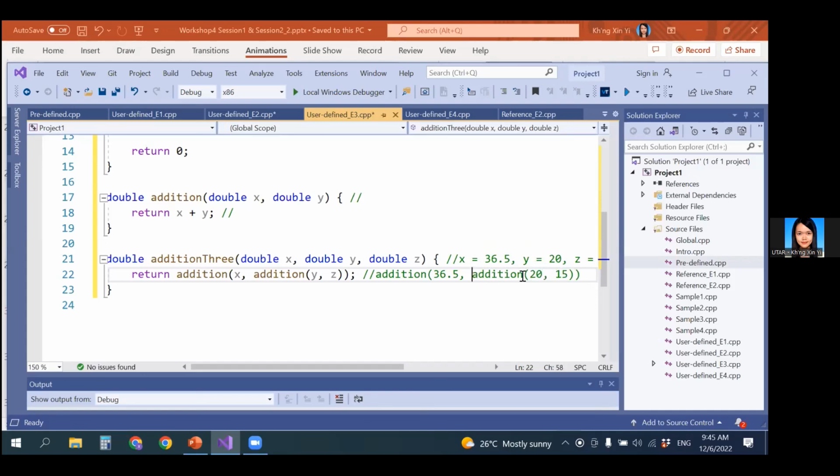Okay, so as I said, we have to settle the inner function first. That's why 20 will be passed to the x here in the addition function, and then 15 will be passed to the y here. Because this addition function is being called, 20 passed to here, 15 passed to here, and then it will return x plus y. So what is x? 20 plus 15 equal to 35. So 35 here will be returned to this function call. So eventually this one is going to get back the return value of 35.